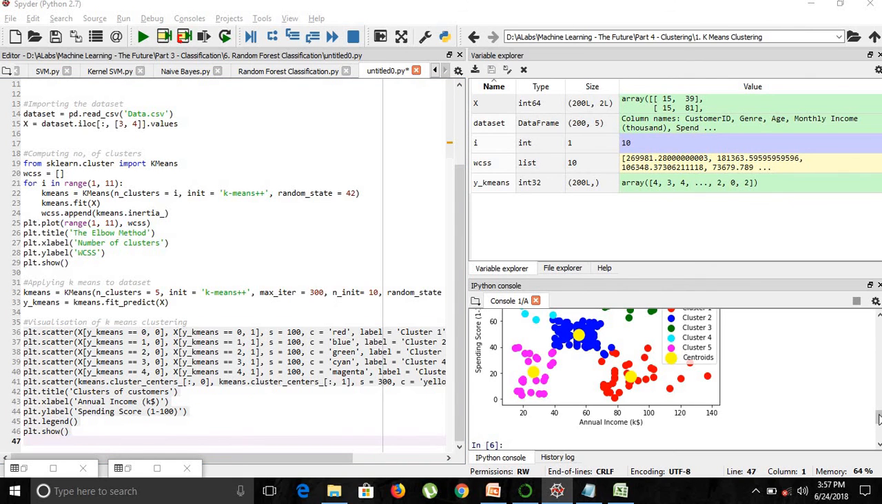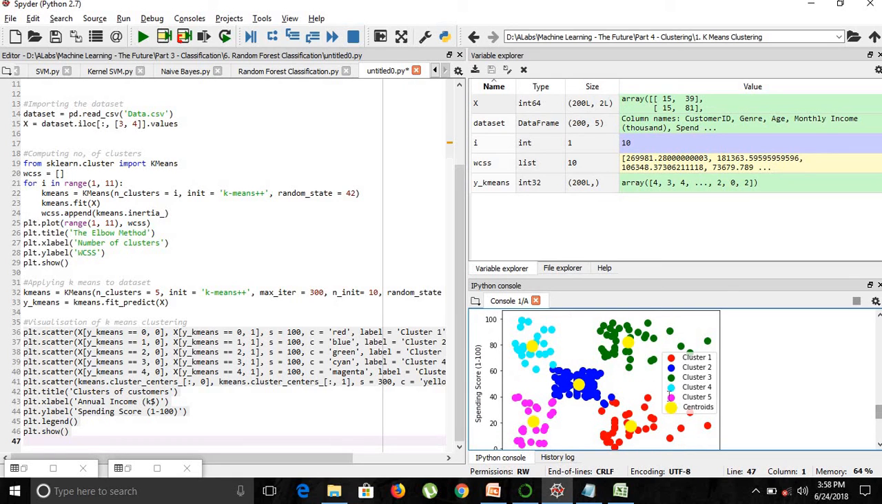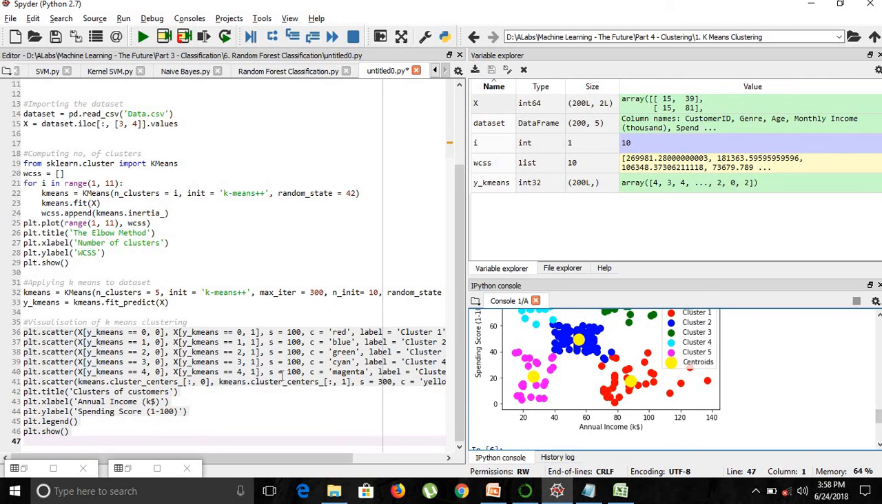And here it is. So that's what we have for the clustering algorithm. The yellow points are the centroids of your data sets. As you can see, cluster number 1 is this, cluster number 2 is the data points in blue, cluster 3 in green, cluster 4 in sky blue, and cluster 5 in pink. So this is the clustering algorithm which we have defined over here.